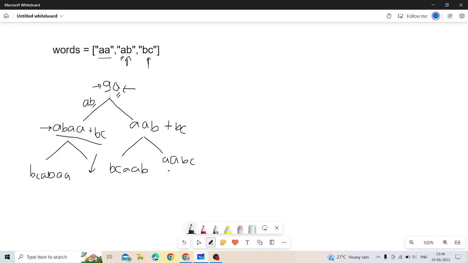So we have to find the minimum length of the string. So this is 4, this is 5, this is 6, and this is 6. 6, 6, 5 and 4. So what we'll choose, we'll say okay, I am choosing it as my answer.